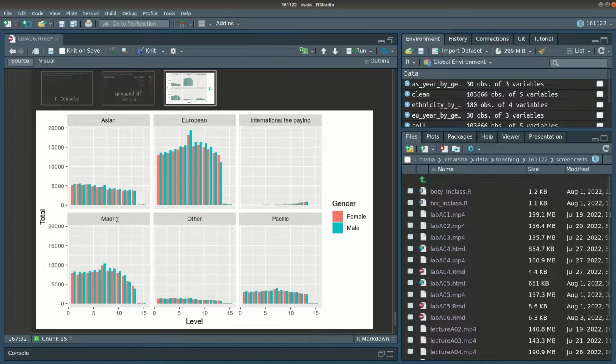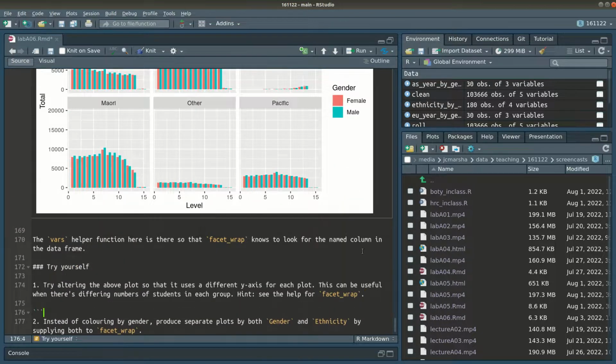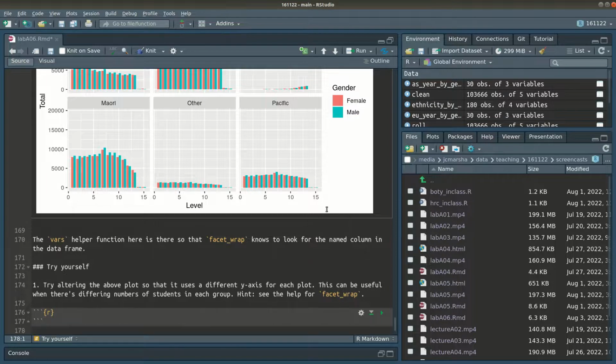Now notice on this plot that all of the scales are the same. So the y-axis and the x-axis are all the same. So that's a choice that you can make. You don't have to have them all the same. And in this case, it's possibly not super useful that they're all the same, because it's hard to see the trends in the charts that have fewer students in them. And perhaps it's not the total number of students that's of interest. It's the distribution of students that might be of interest. Okay, so we can do that by messing about with the facet wrap command.